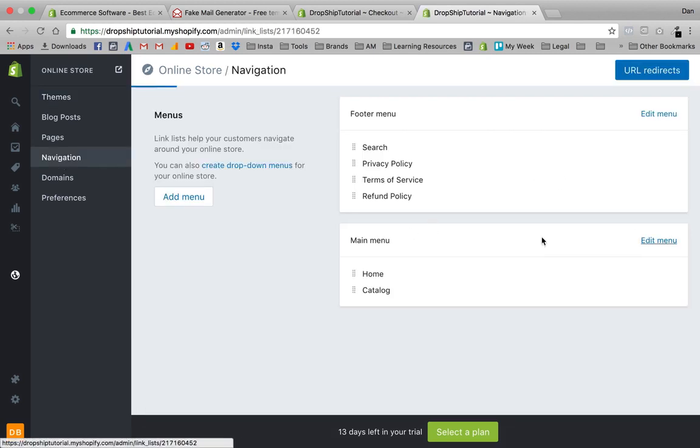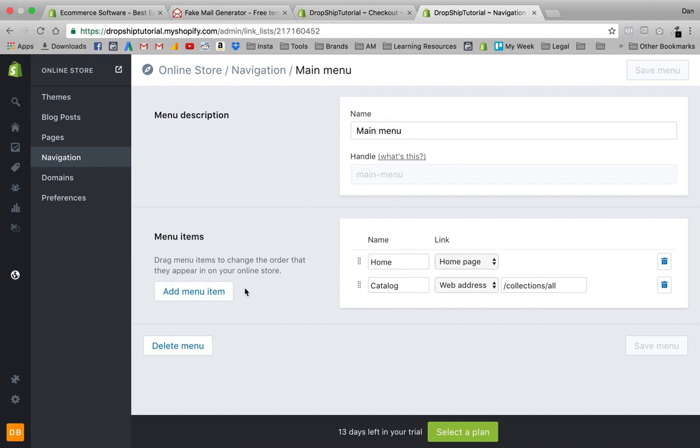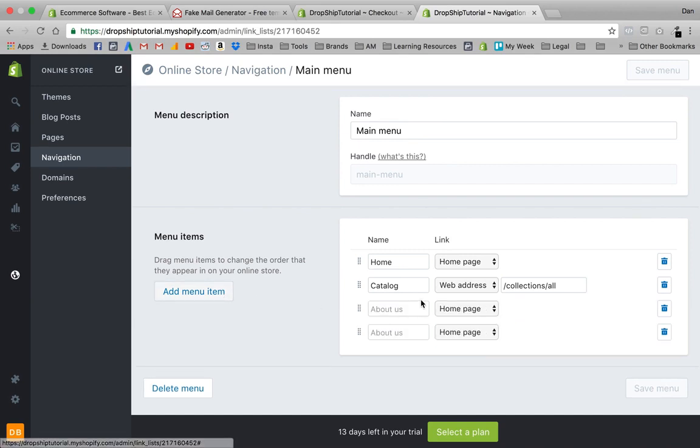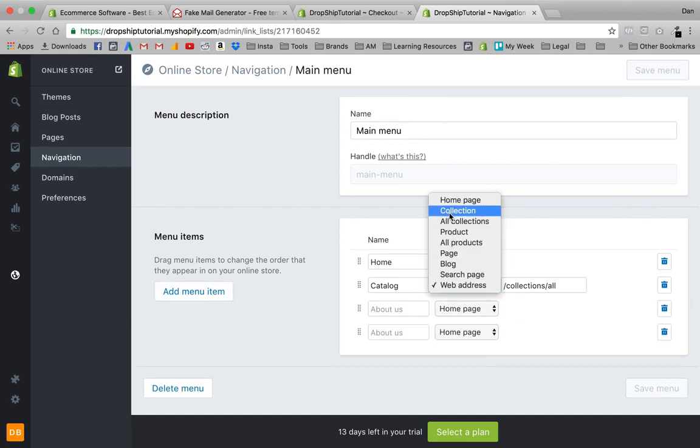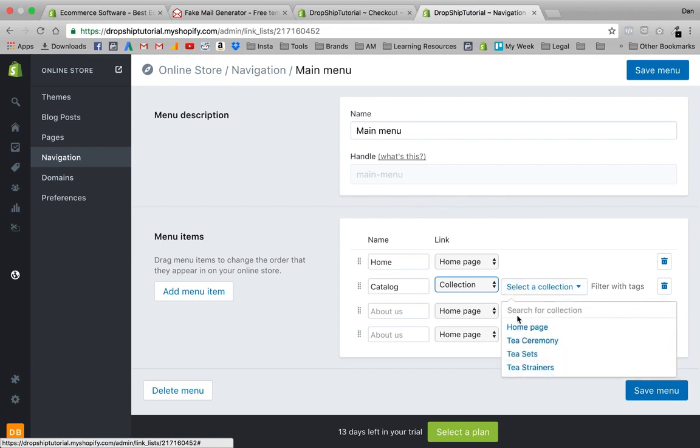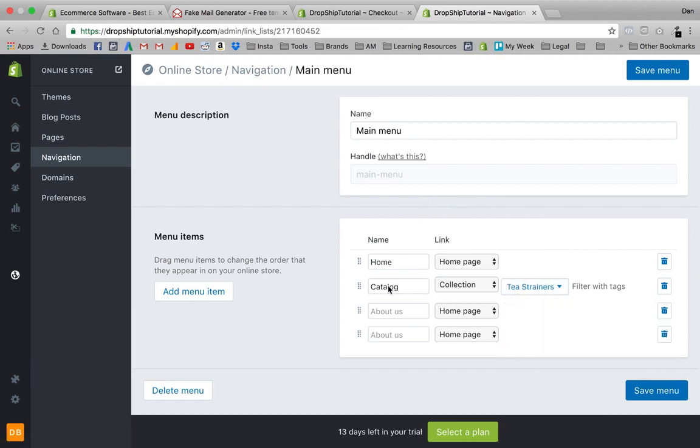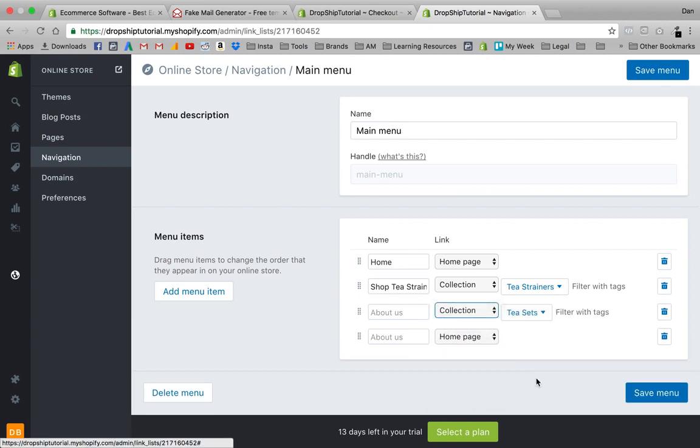And right here, let's go ahead and add those to our menu. So we'll add 2 menu items. This will be, let's see, collection, tea ceremony. Actually, let's do tea strainers. So let's go ahead, shop tea strainers. This one will be another collection, and this one will be our tea sets. So we'll call this shop tea sets.